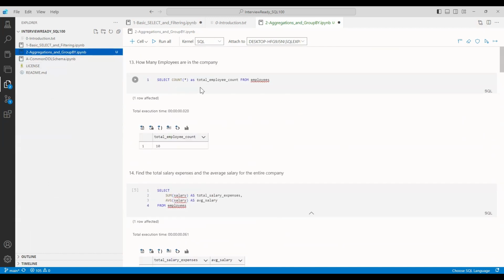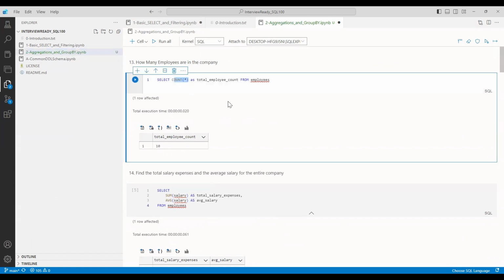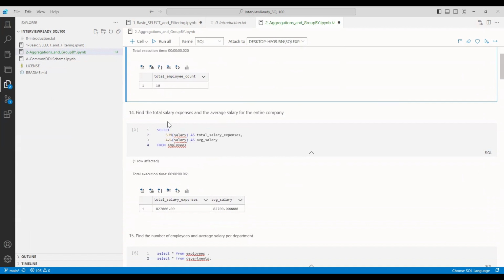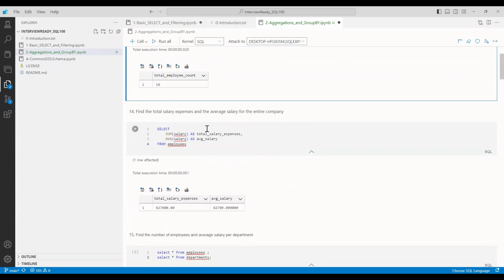Okay, so let's recap what questions we've seen so far in the aggregations and group by category. So first question is how many employees are in the company? We simply use the count star from the total and alias it as total employee count. Second question is find total salary expenses and average salary for the entire company. So we use average and sum functions over the column salary.